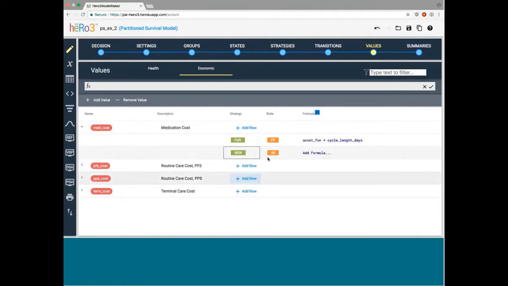Strategy to new. I'm going to set the state to progression-free because they get the cost of this during the progression-free state. And for the moment, I'm just going to hard code the cost per cycle of nivolumab to, let's say, 5,000. So that handles making sure that we're costing out the medication of nivolumab.